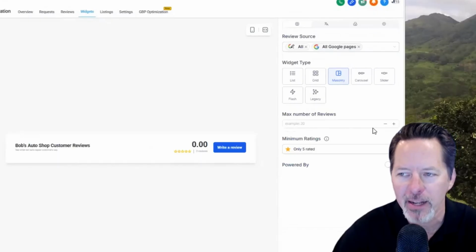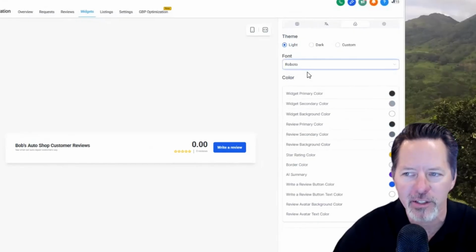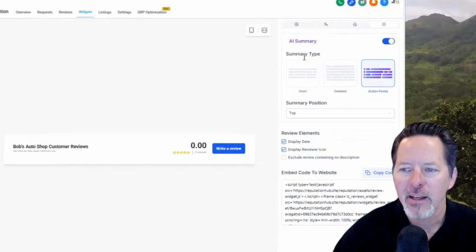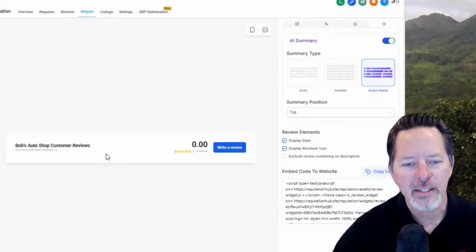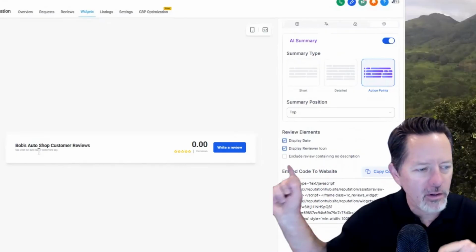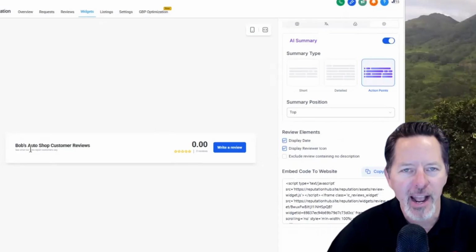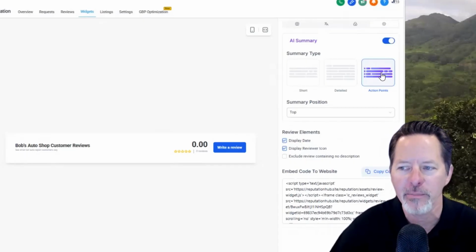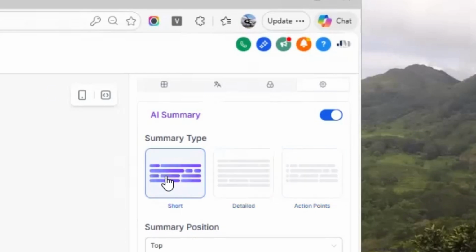So I'm going to go back into edit widget, show you some other things you can do. This right here gives you some colors, fonts you could do. Typically, I just leave that alone. The next setting would be here you got AI summary type. Now this is actually really cool. What this is doing is right at the top over my right shoulder. It doesn't show it now, but if you have reviews, it's going to give you a list, like a summary. Here, this is action points, detailed and short.